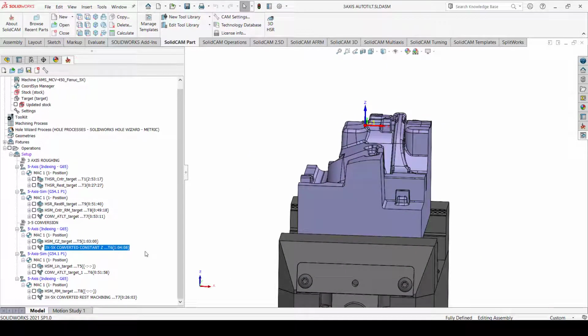A word of caution here: the 3-axis to 5-axis conversion supports ball nose tools only. So you can use ball nose tools in HSR, TurboHSR, HSM or TurboHSM, and it can automatically convert the 3-axis toolpaths to 5-axis.